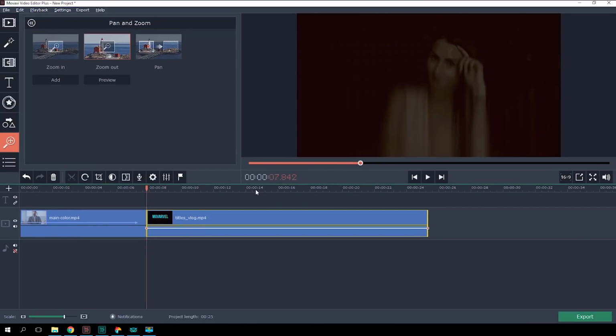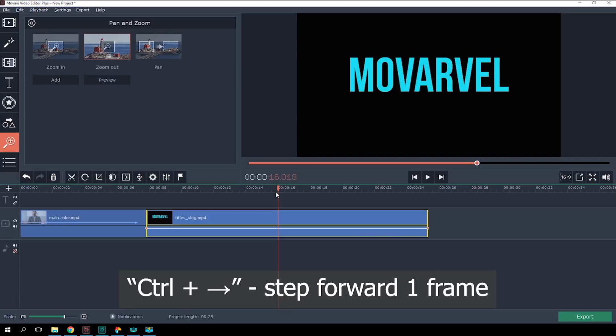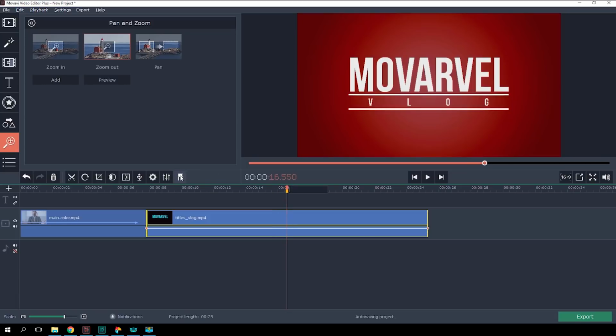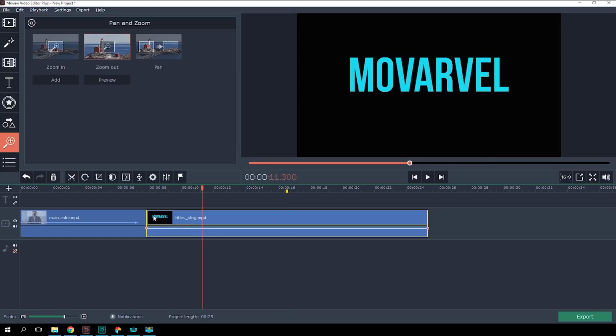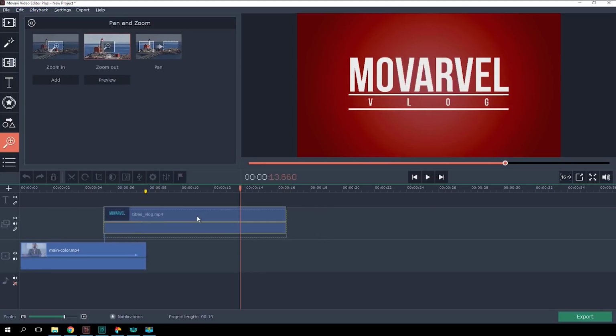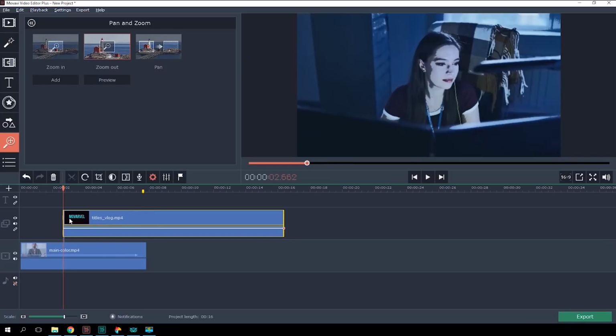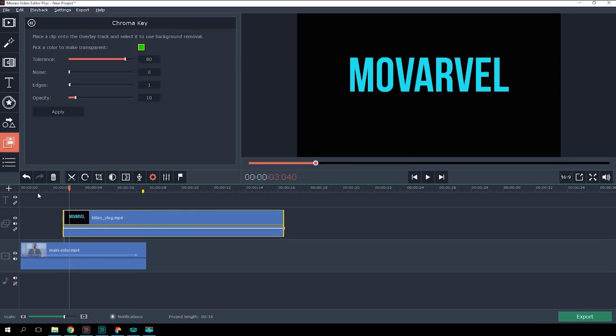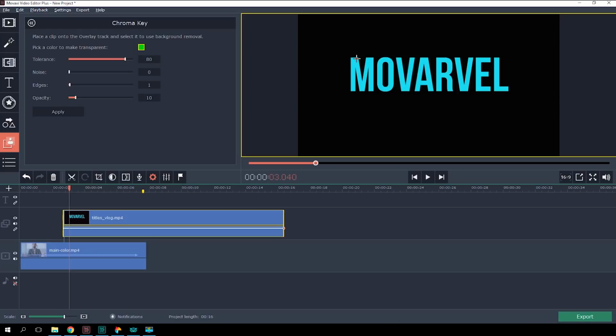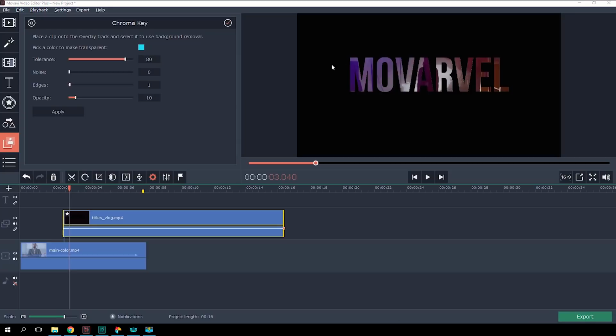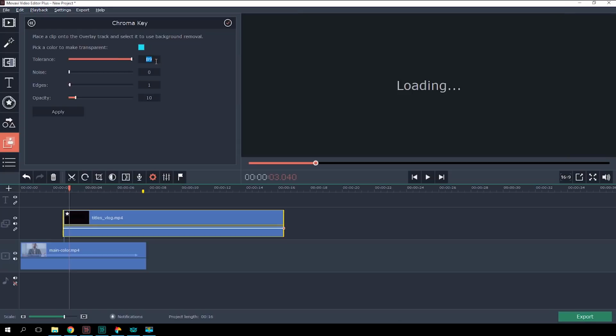To match the clips easier, add a marker to the moment where the background has to change. Drag the clip onto the additional video track so the marker stays a bit aside from the end of the clip with photos. Select the chroma key tool and click on the color to remove it. Bam! The transparent text is done.